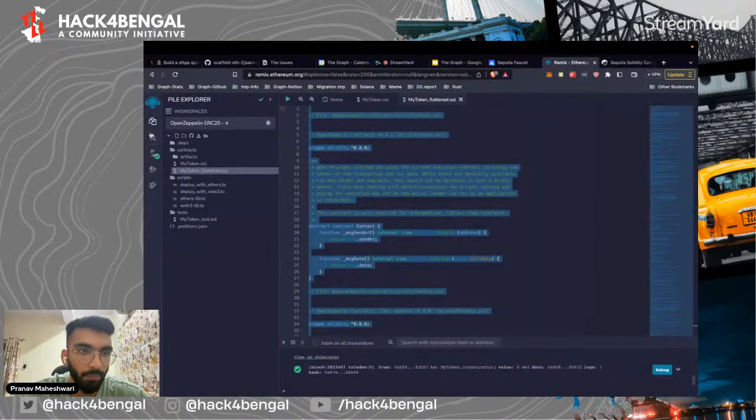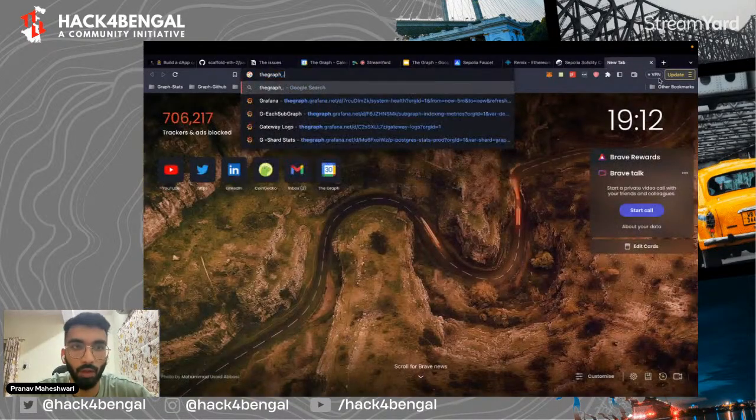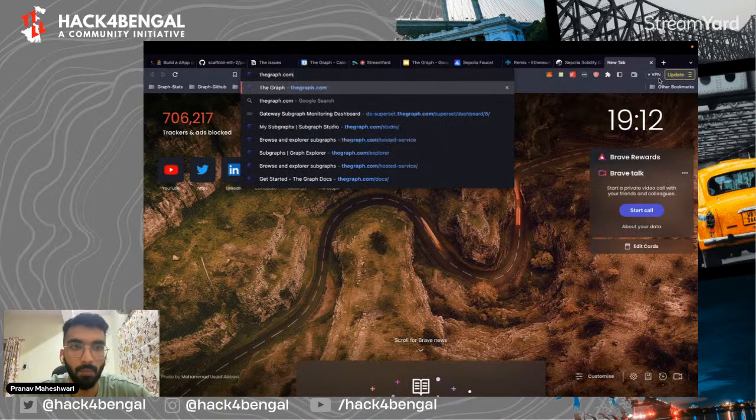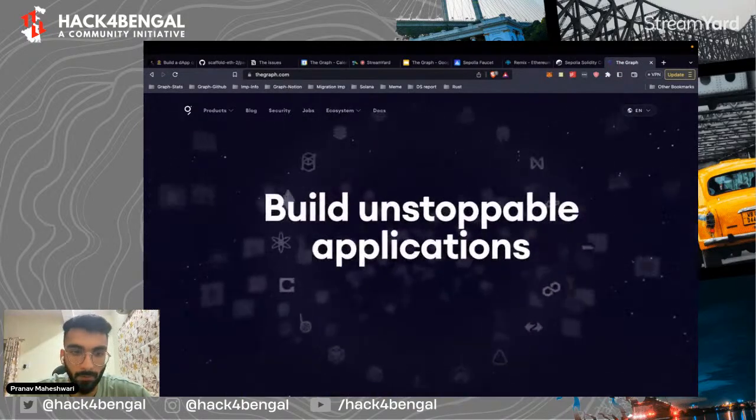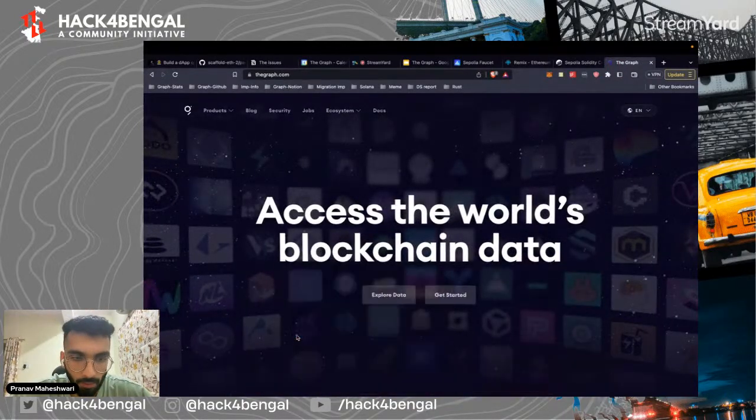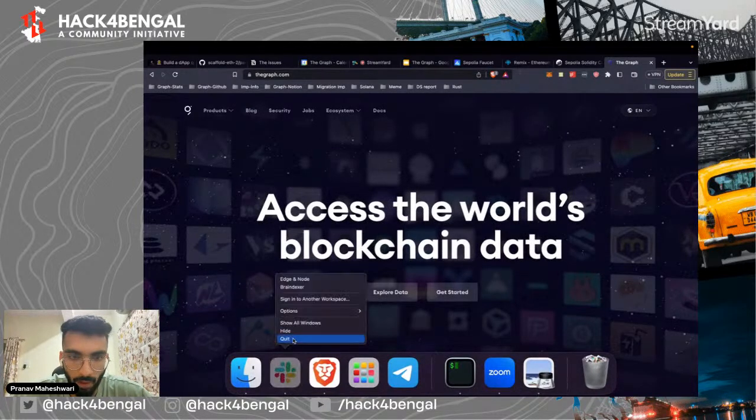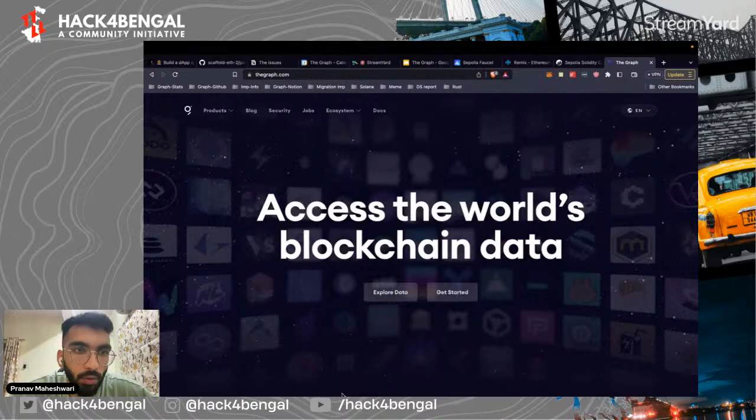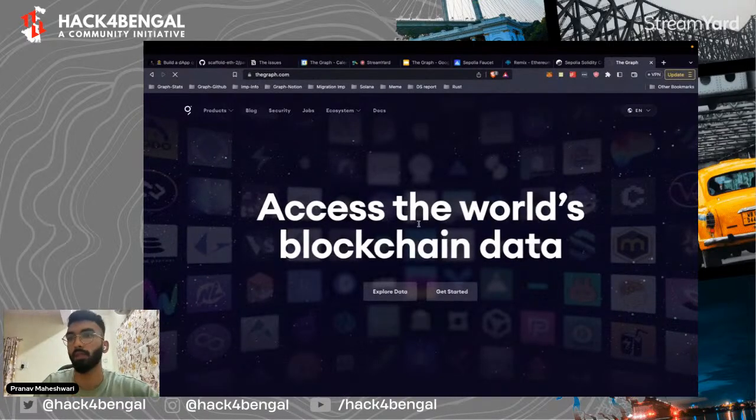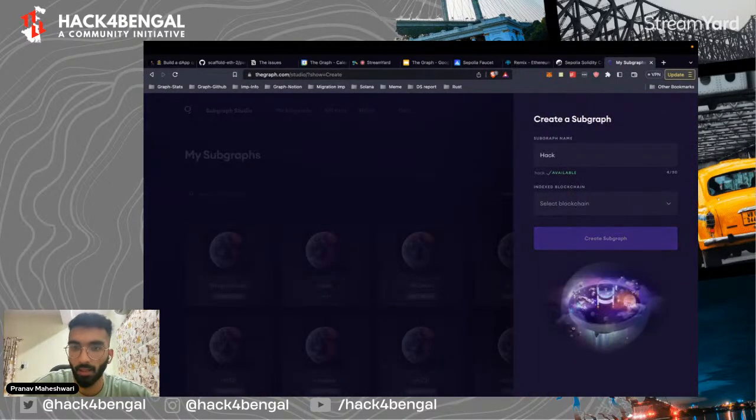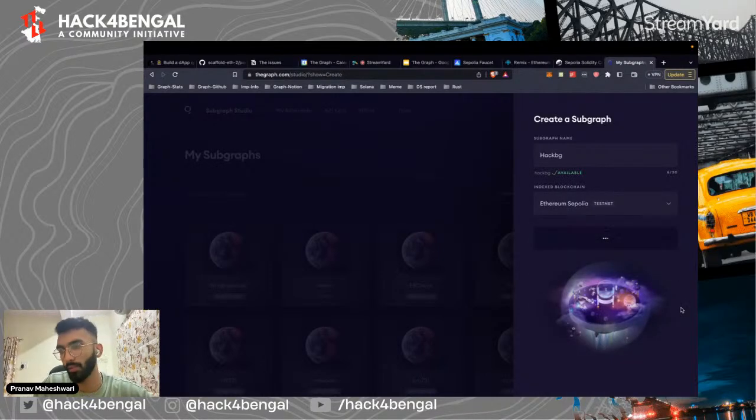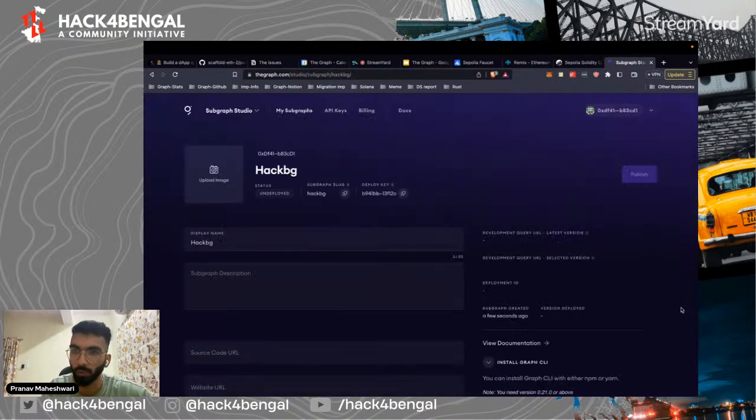Now the next step is actually to deploy a subgraph. Okay, so let's go to thegraph.com. Now I go to the studio and create a subgraph first. Create a subgraph, name it hack BG. It's on Sepolia. Create subgraph. Okay, so I have the UI.